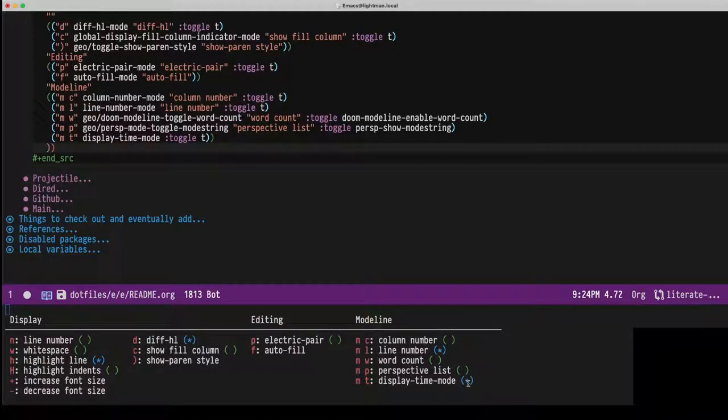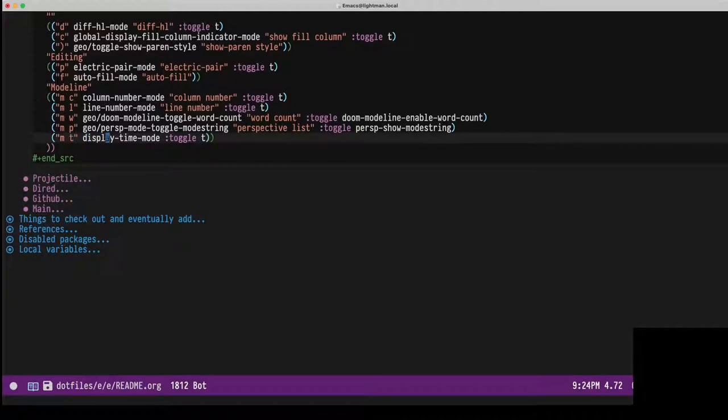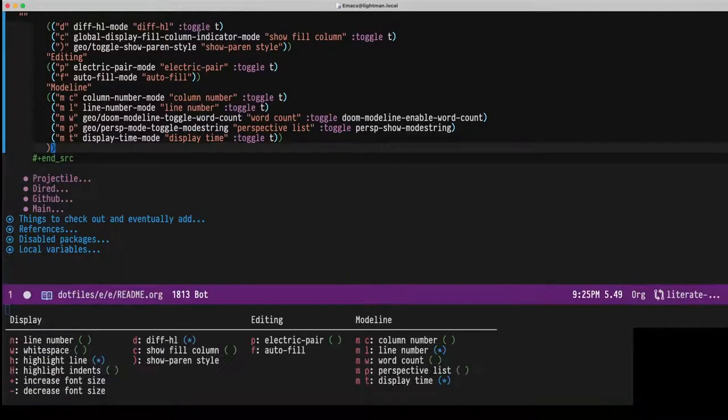I forgot to put in the text for that particular one, so let's do that. Let's call it display time. Clever, eh? And then, of course, I got these backwards, so let's do that. Save it, redefine it, call it. So now we have display time down here, and if I press MT, it goes away. MT again, it comes back.